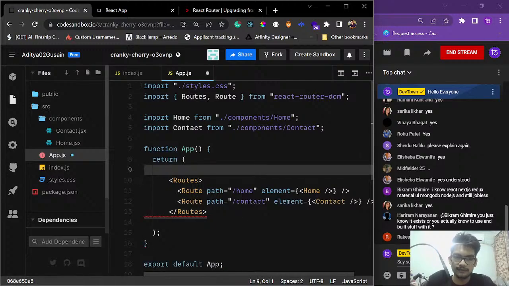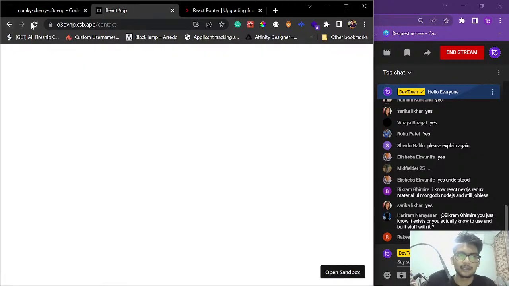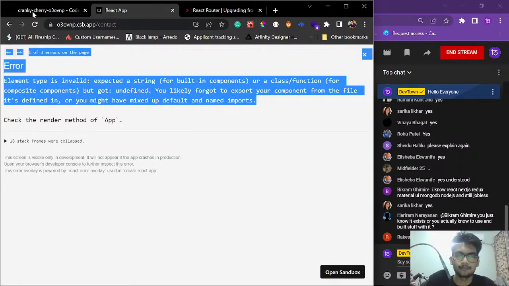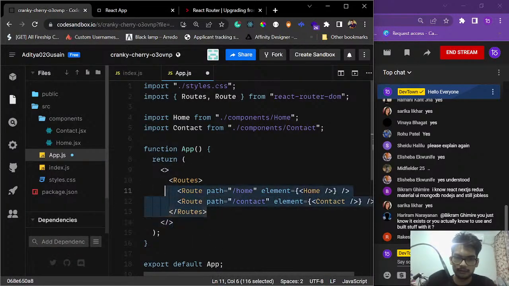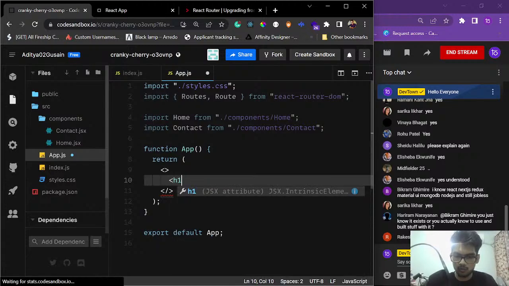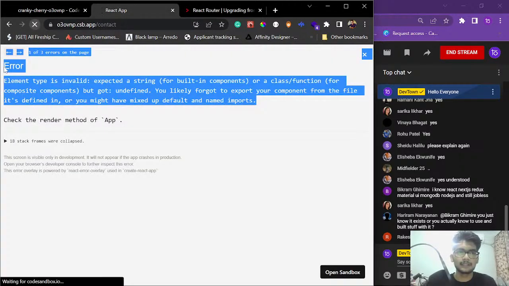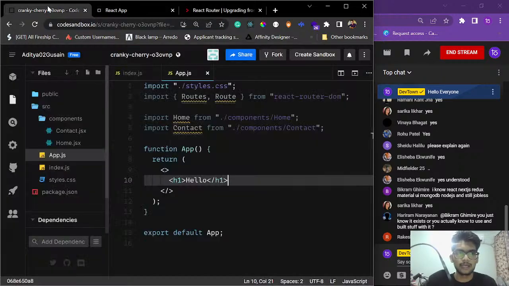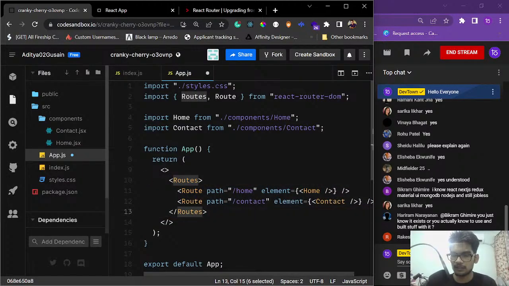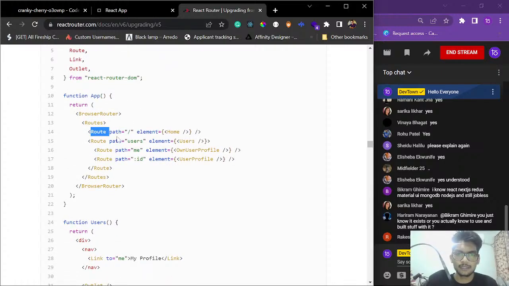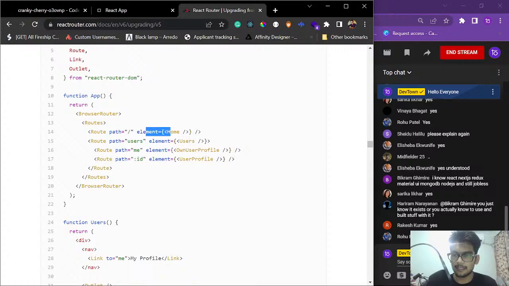So let me just remove this as we don't actually require them, right? And let's check if we are still having a problem. Yup, we are still having a problem. Let's do one thing for debugging it. For now, let's display an h1 and check if it is able to work. Then we will be able to resolve the error properly. Yes, so hello is able to work. So it means that the error is in this section. We have a route, we have a path, and then we have an element.